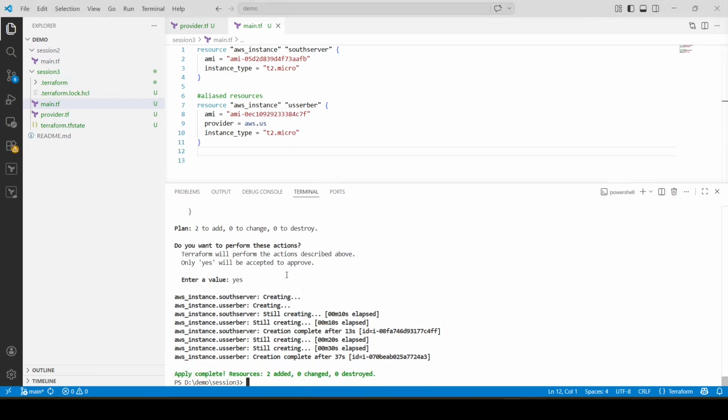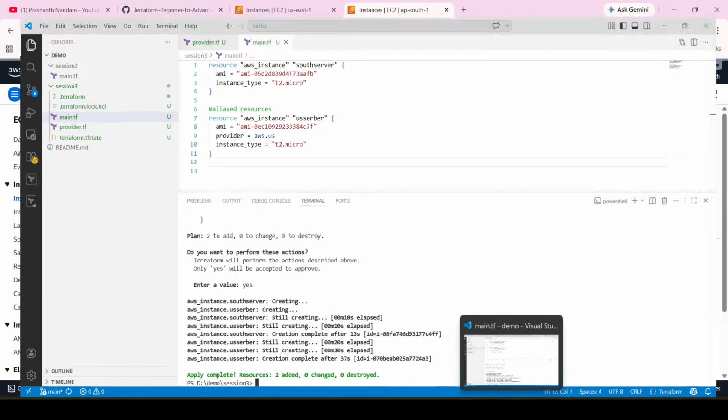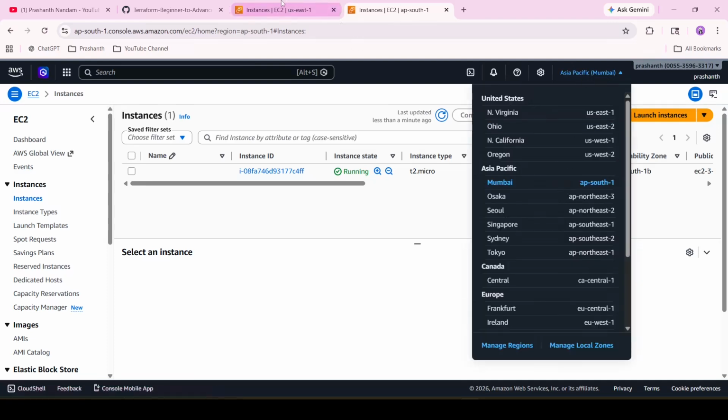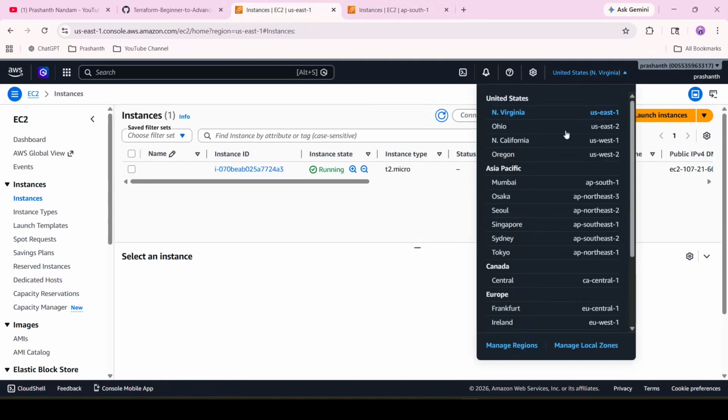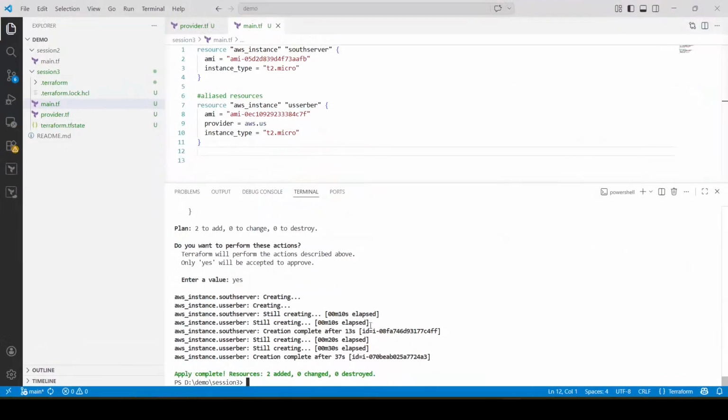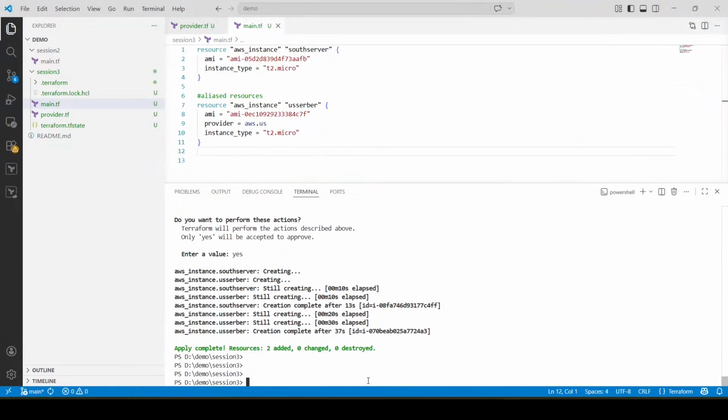Yeah, the instance has been created. Let's verify the IDs. The AP South 1 ID is C4FF. If you verify here, C4FF, and this is the Mumbai region, AP South 1. This is the US region, which is US East 1, and the ID is 24A3. That's how we can deploy multiple resources in multiple regions with the help of providers.